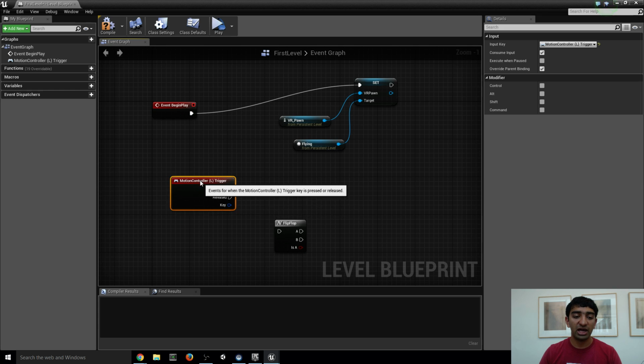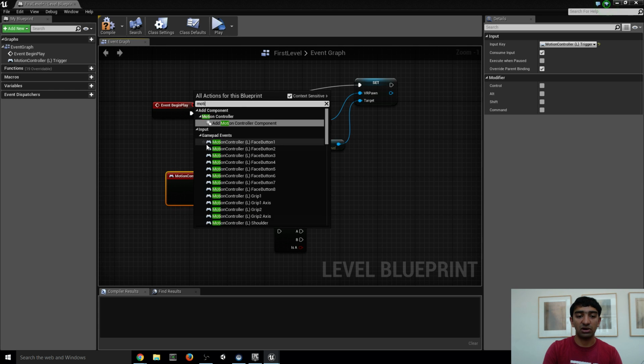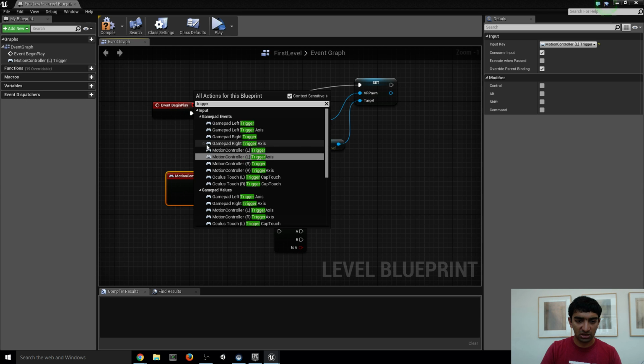But I'm going to go ahead here, do motion controller for left, or sorry, not motion controller, I'm going to type trigger, and do this for the right one.